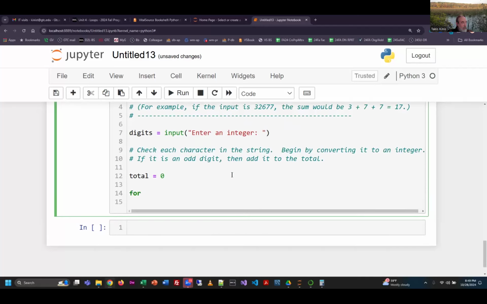Well, we know how to figure out if something is even: if we mod by 2 and it's 0, then it's even. But if we mod by 2 and the remainder is 1, then it's odd. Right? It's an odd number. Clever, right? I didn't come up with it, but I think it's clever. So if it is odd, then I will add it to the total.